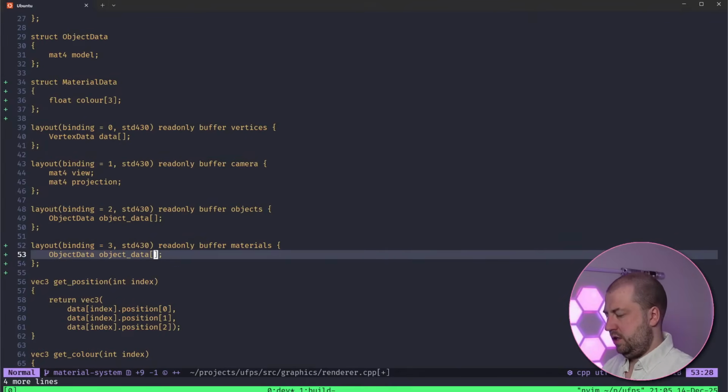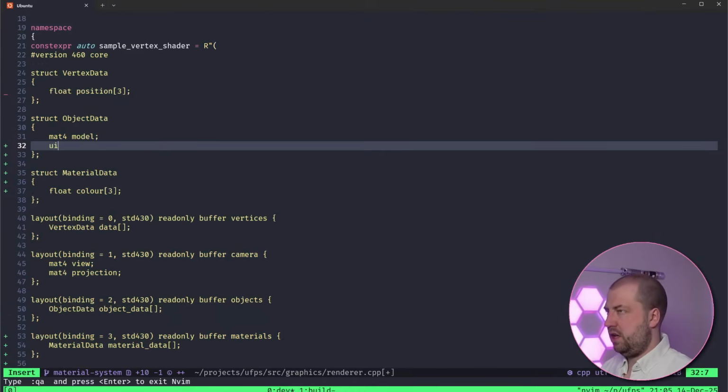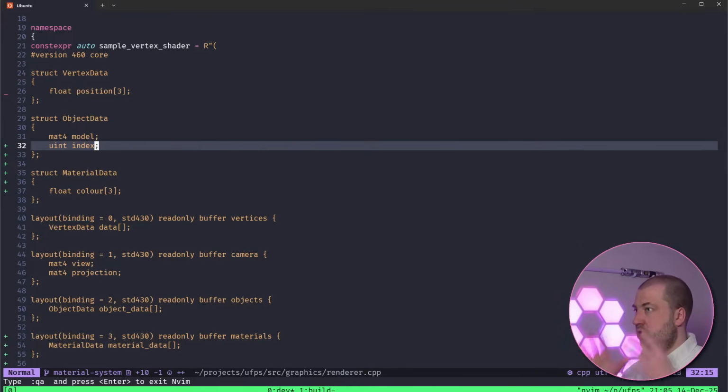Materials, and then this will be material data, something like that. Okay. And then this object data will now have a uint index, right? So each object data will be like, okay, you were going to render this object at this position with this material.